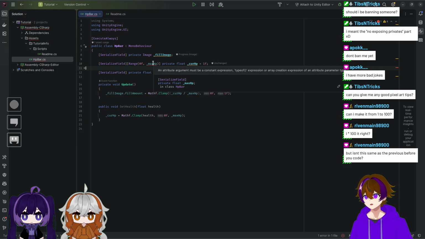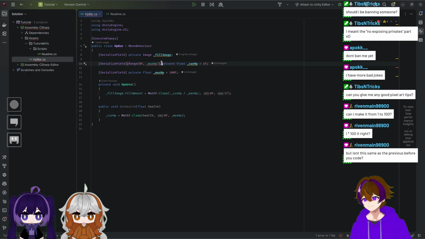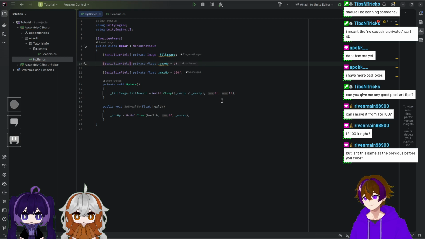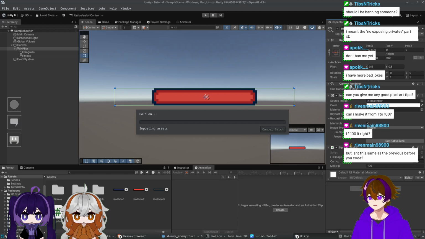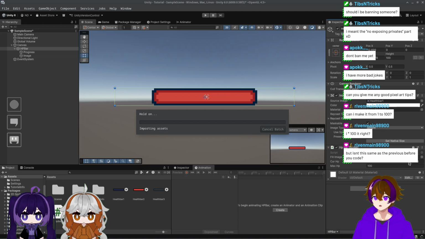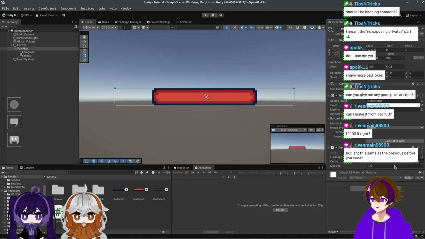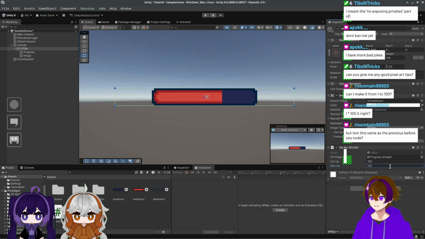An attribute argument must be a constant expression. Yeah, it needed to be a constant type of expression or array creation expression of an attribute. Yeah, figured as much. So I need to do something like this. So remove that slider there. And now I can say my max HP is somewhere like 150.